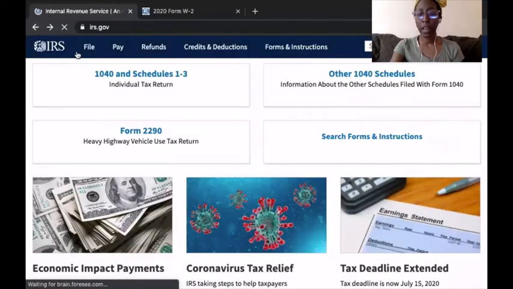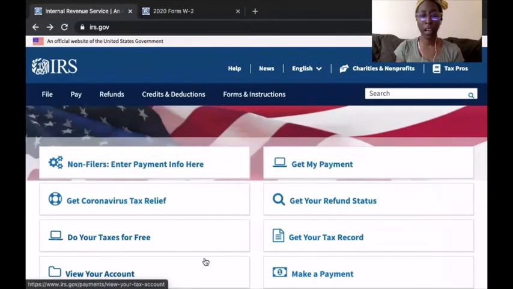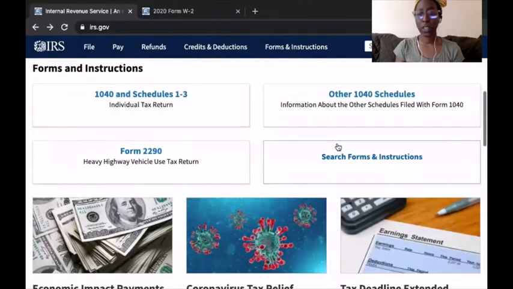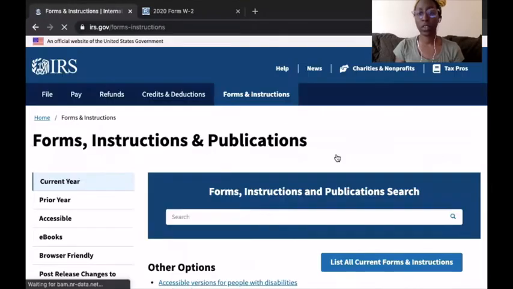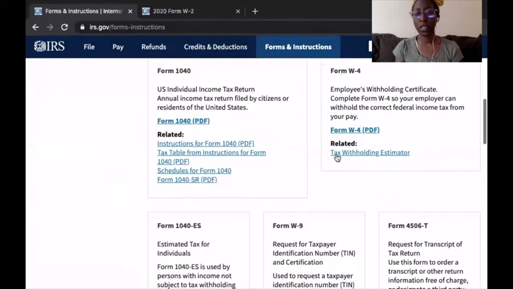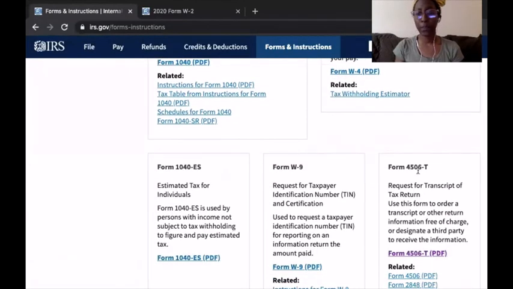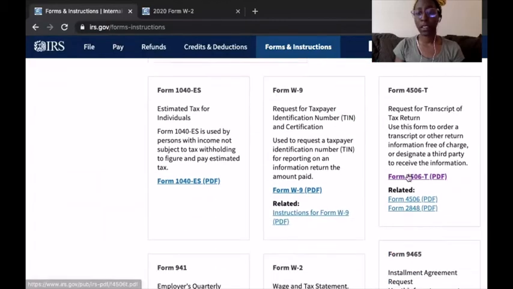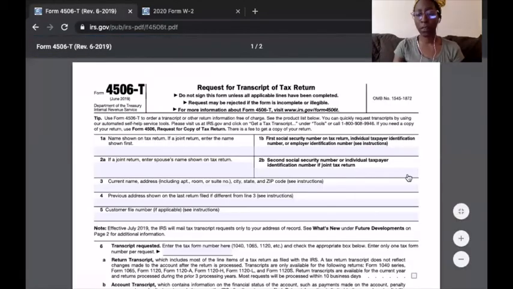I mentioned three documents, so the other two are also found on the IRS.gov website. These are the tax transcripts and the non-filer letter. Again, under forms and instructions, search forms and instructions again, and then you're going to scroll down to the form 4506-T and click the PDF.